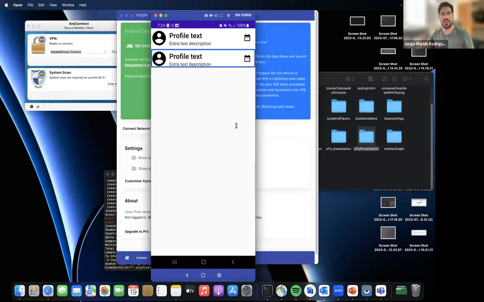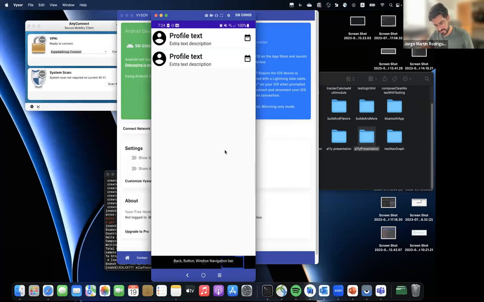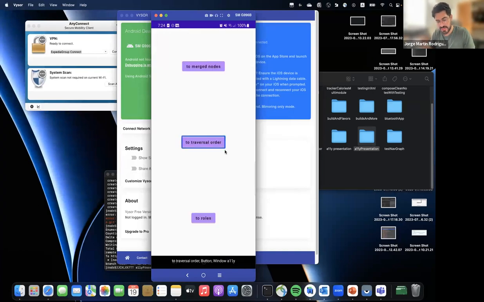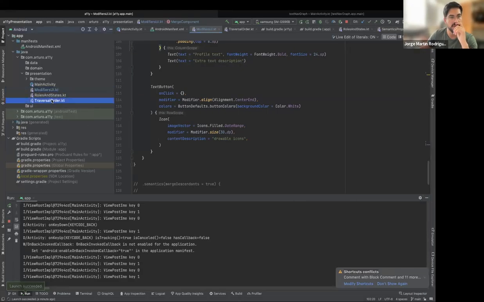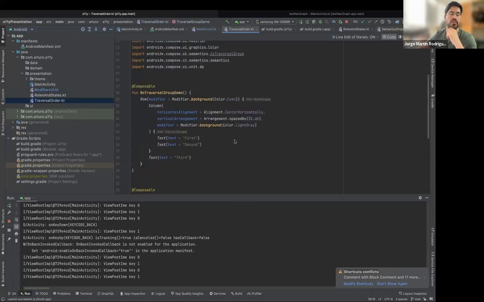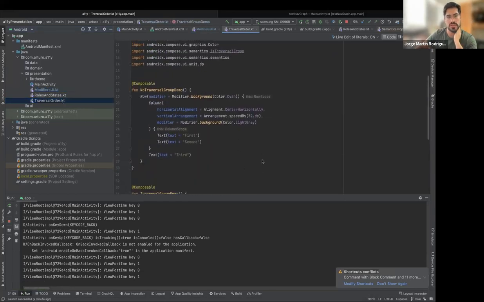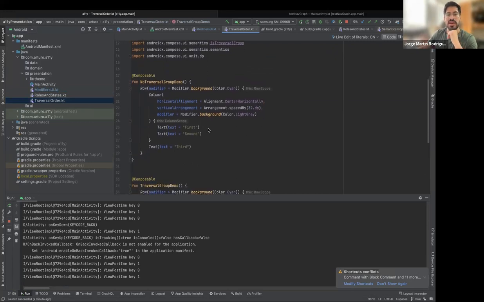All right, so now the next part. The traversal order. So for talkback, focus is very important. For example, you can see two different colors in here. That is because we basically have two very simple composables. We have a row, which inside has a column. The column has two text, which labels first and second.